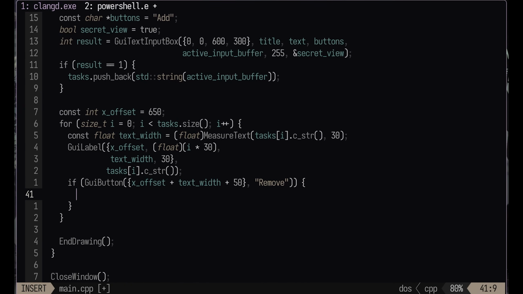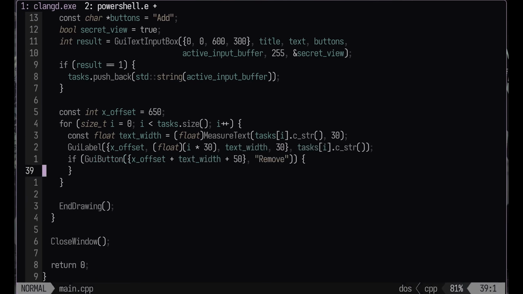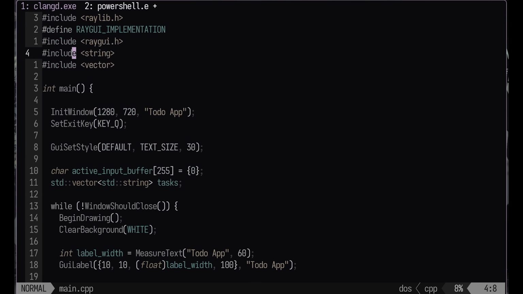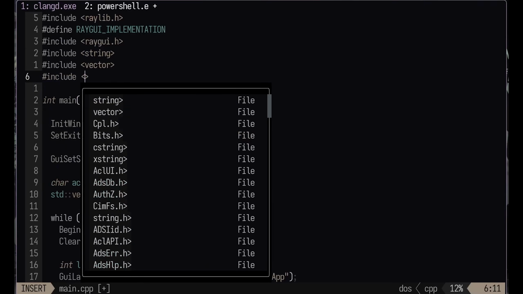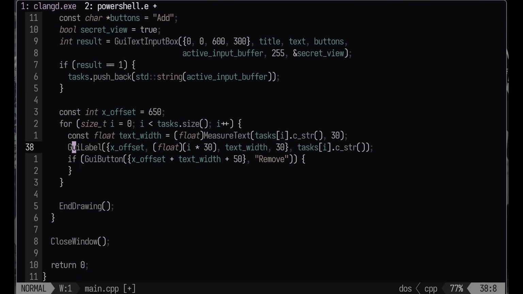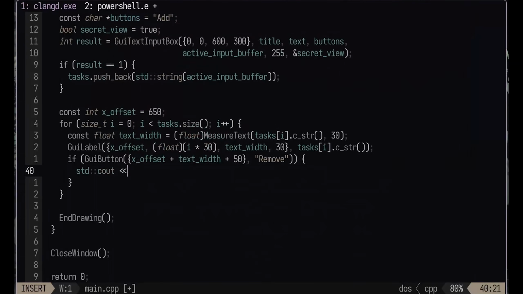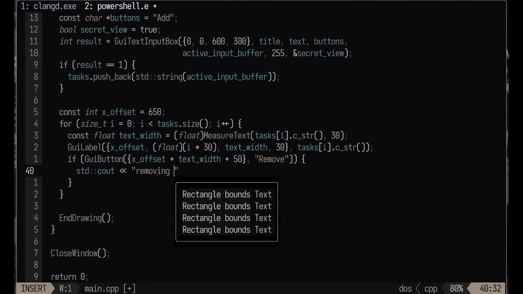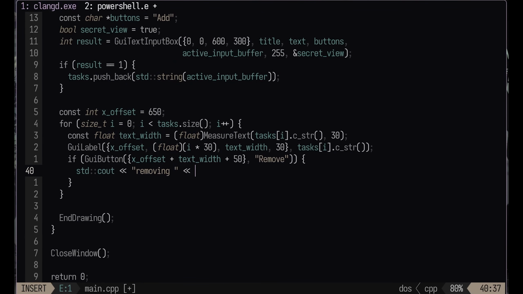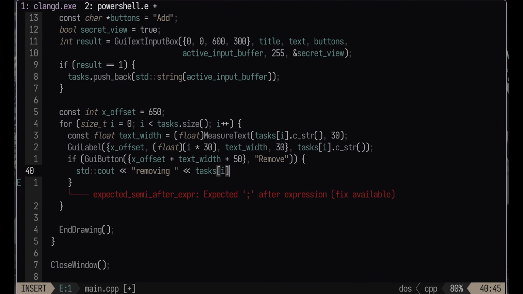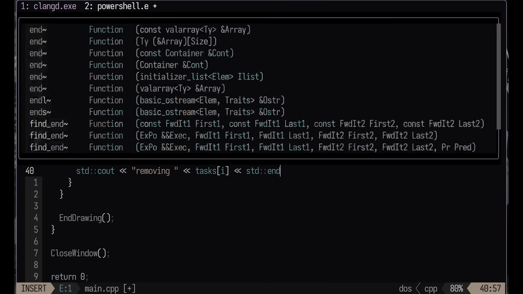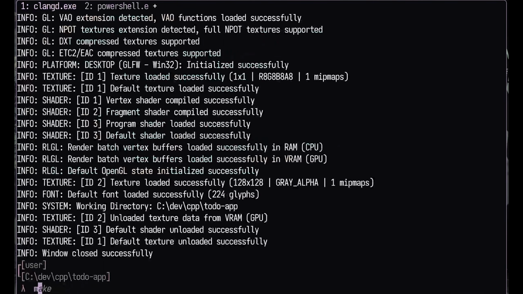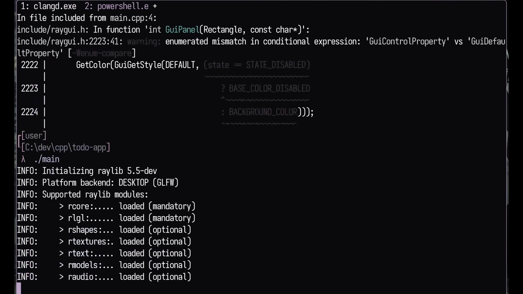And so if we want to remove it, for now let's just include iostream here, and let's say std count removing. I know I say count, I'm sorry. That's because I used to be self-taught and that's how I said it. I should be saying cout. I know that it sounds terrible. Tasks at I, std endl here, like that, make, main.